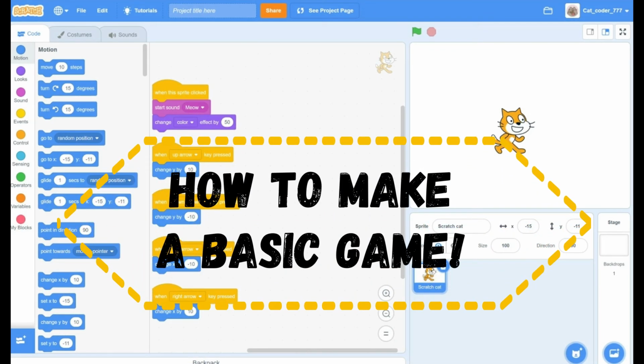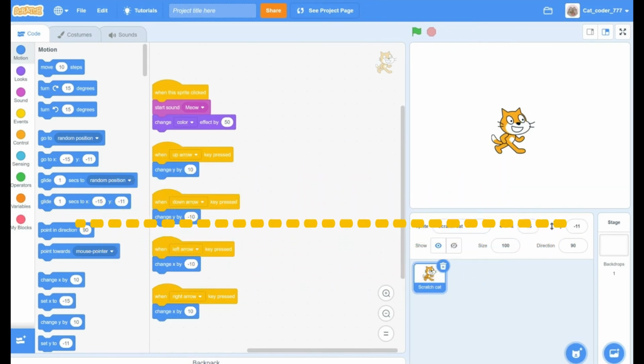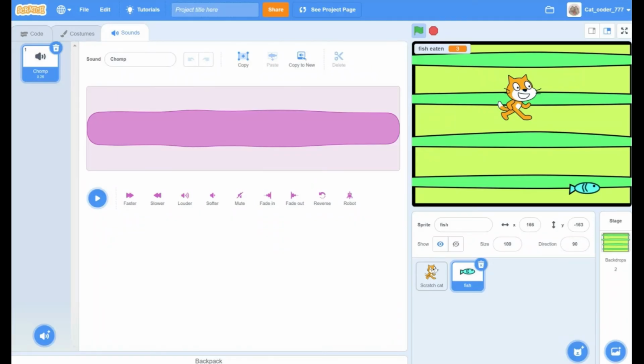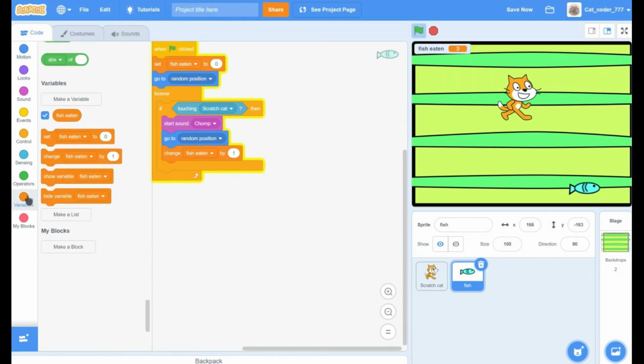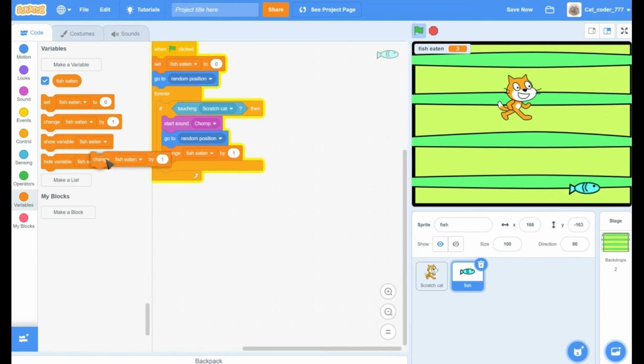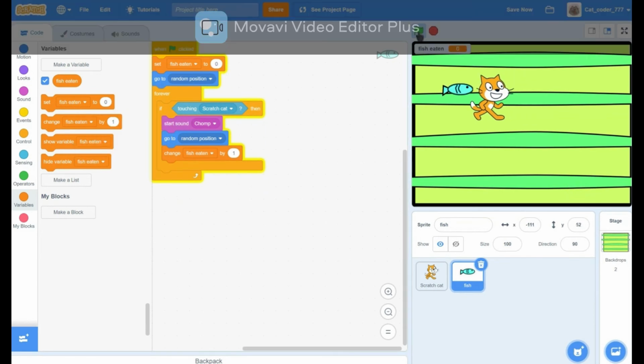Okay, so now let's learn how to make a basic game. Okay, so I have the sound chomp, and I put the sound start chomp. I also made a variable called fish eaten, and I just put change fish eaten by 1 there, and set fish eaten to 0 when green flag clicked. So now this is what you can do. Whenever you eat the fish, the score increases by 1.